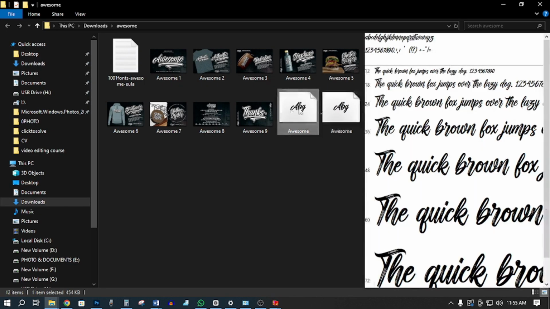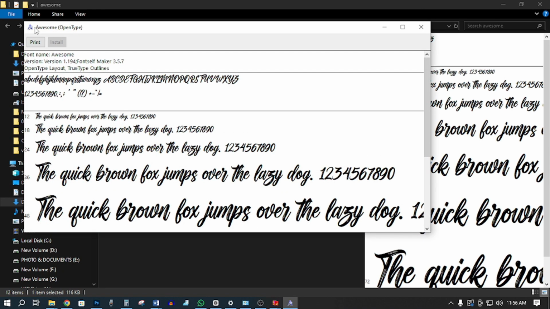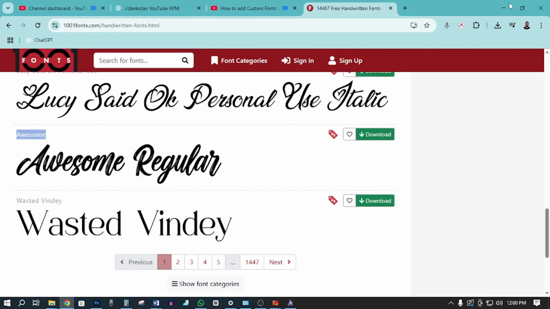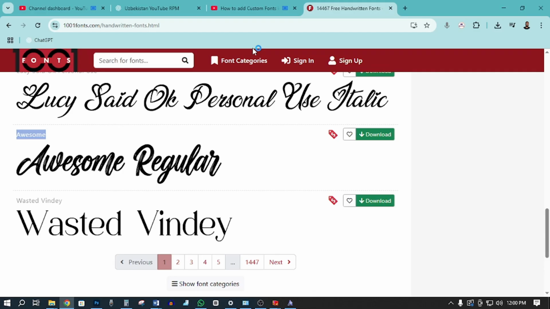This is our font. Double click to install. Here you can see the font's name is awesome. Now it's time to open your CapCut app from your PC. I'm opening this one and then create project.